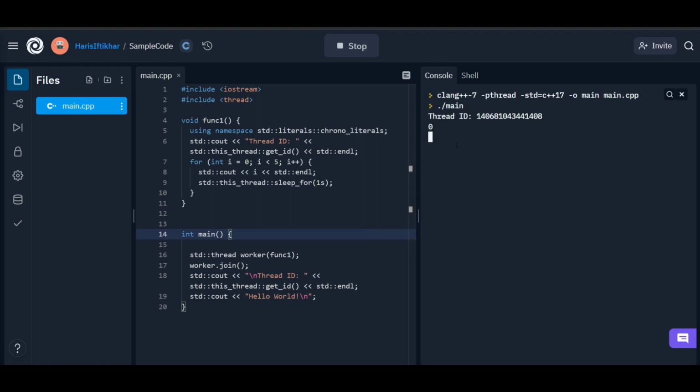So run the code. You'll see the number 0, this thread is executed. So 1, 2, 3, 4, 5. Right after that, the next thread is executed, which is this thread. So after that, it just prints out hello world and the rest of the code. So the point of this video is to teach you how to access threads in the C++ API.